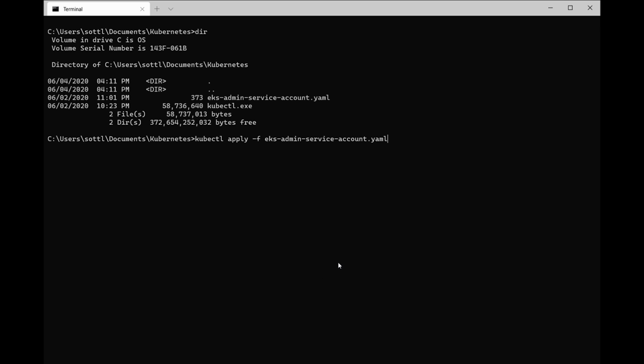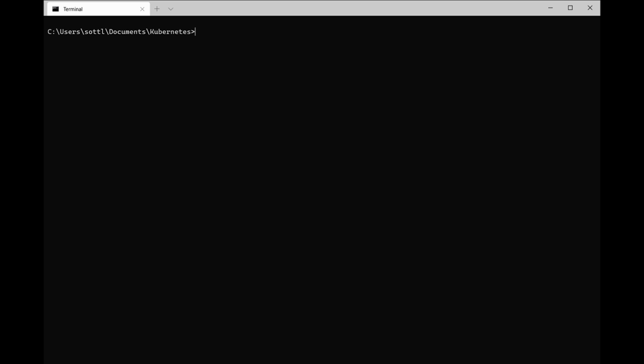So let's continue. I just moved to the Kubernetes directory where I can deploy these access rights. So you need to apply them with the apply -f EKS admin service account YAML. That's the name of my role. And when it is deployed, you should be able to access your Kubernetes dashboard, cluster, or metric server.